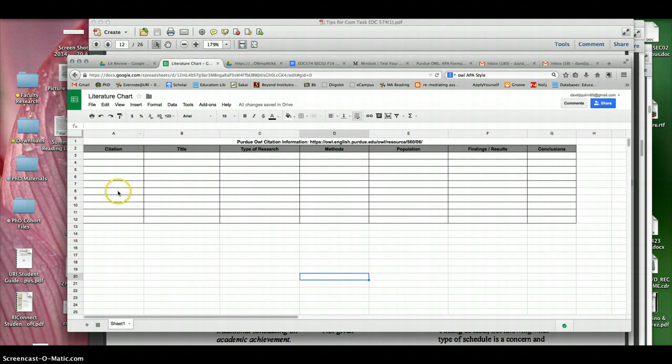All right, so you're going to put the full citation. The reason why I'm having you do this is you're going to have to create a reference list anyway, and creating those citations can be kind of a pain once you're done. So I at least want you to get the process started. In the second box is the title. Then I want you to put the type of research. So is it quantitative, is it qualitative research, or is it mixed methods?